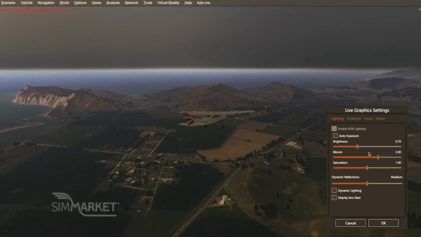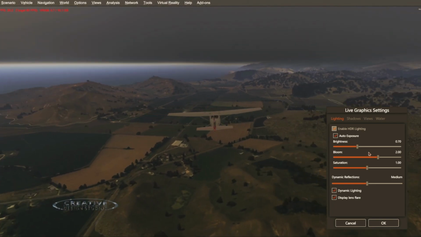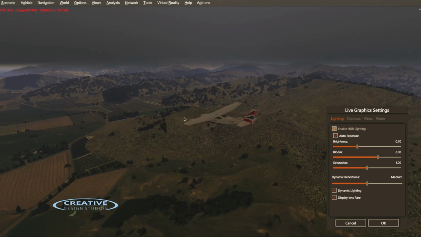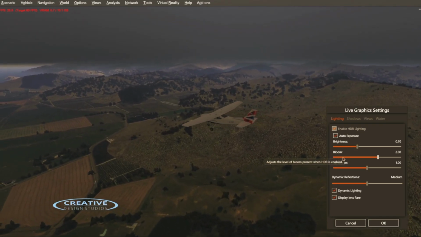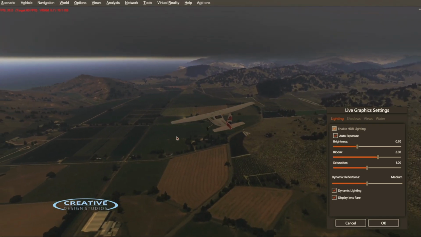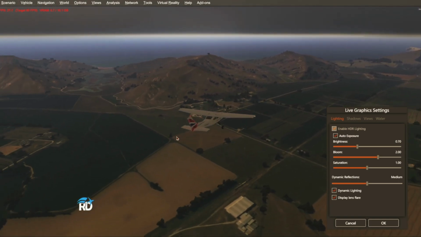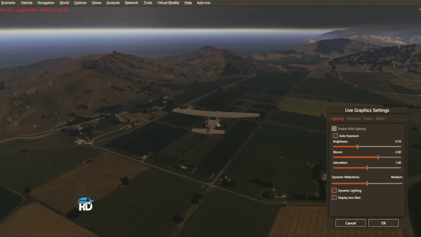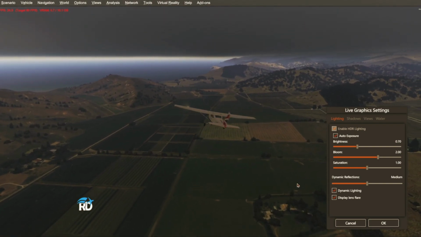For me, I use 2.0, but don't go as low. Like if you turn it all off, you will have a duller looking sim. Bloom though will also, like your PAPI lights will bloom, and displays may sort of bloom, and you don't want that either. So use it with caution.